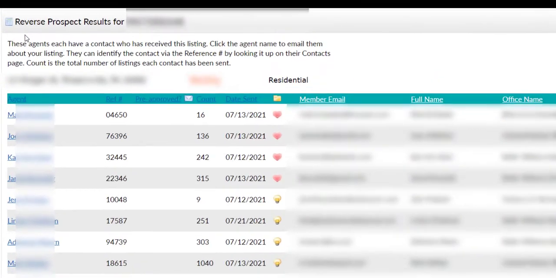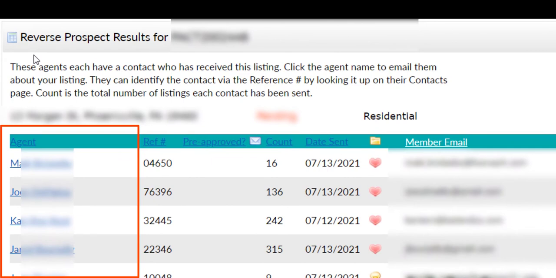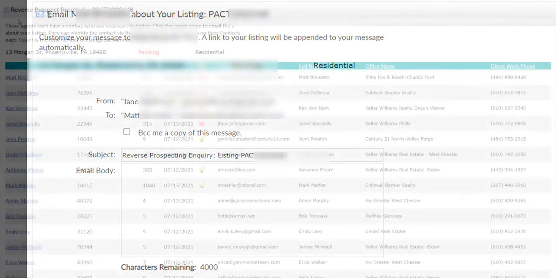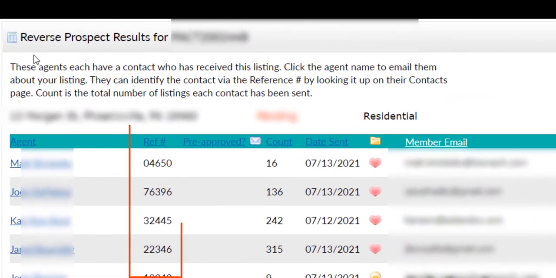The following information will display. Agent: the agent whose account has a saved auto email matching your listing. Click the name of the agent to begin a direct email to that buyer's agent that automatically includes information referencing your listing and the matching contact. Reference number: the reference number used by the buyer's agent's account to identify the contact who was emailed your listing.